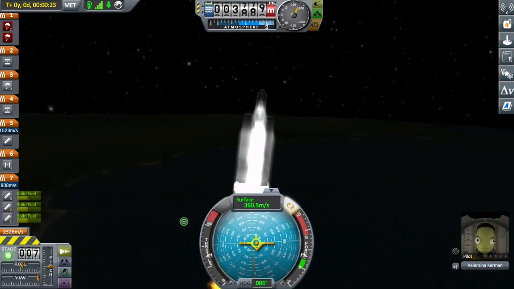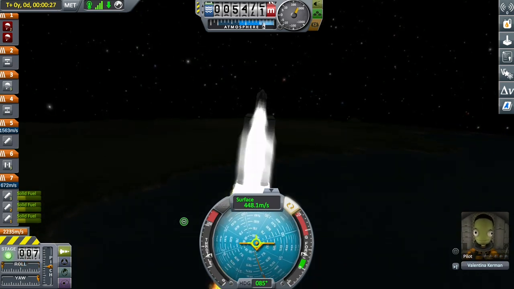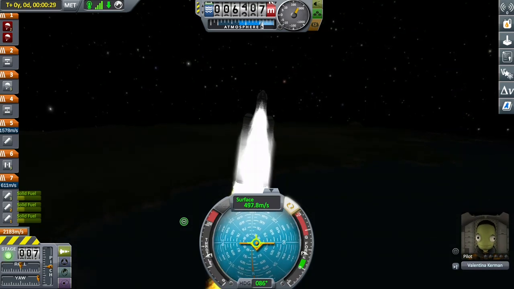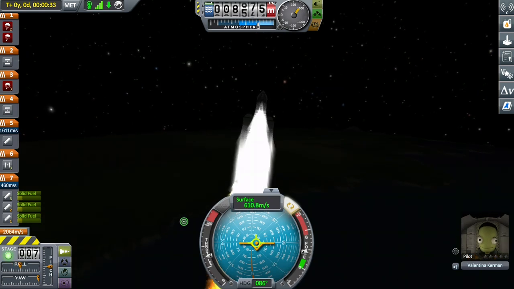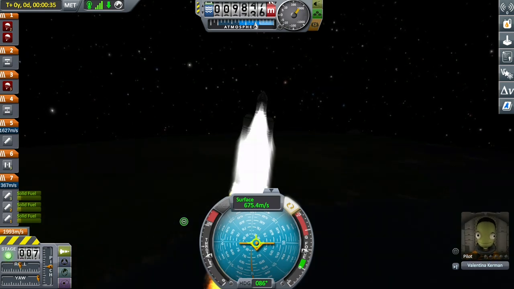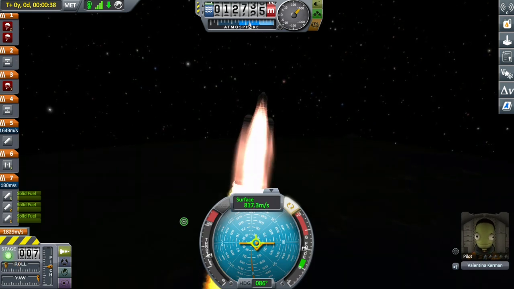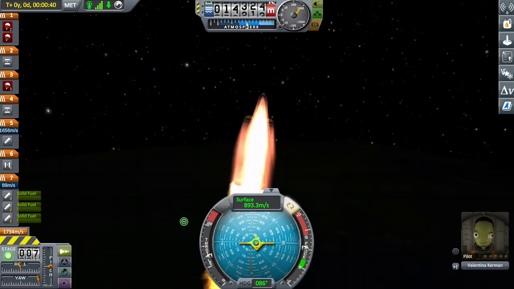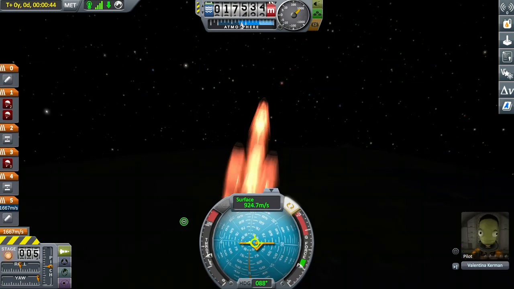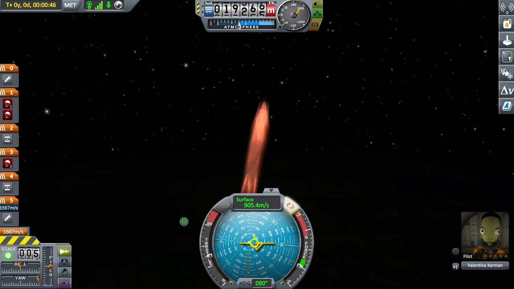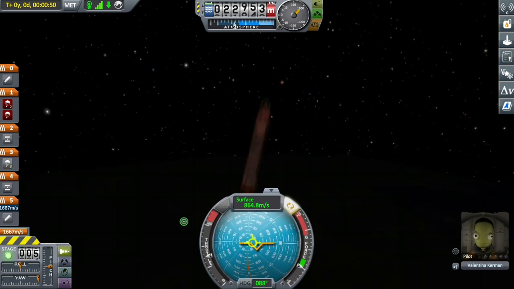Well, I can't hardly turn this thing. And it keeps wanting to rotate, which tells me that the aerodynamics are off slightly. But there's nothing, literally nothing I can do about it, so. Alright, get rid of it. Well, that fixed it.